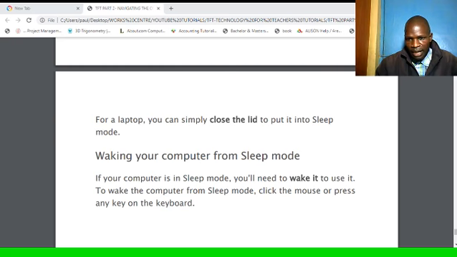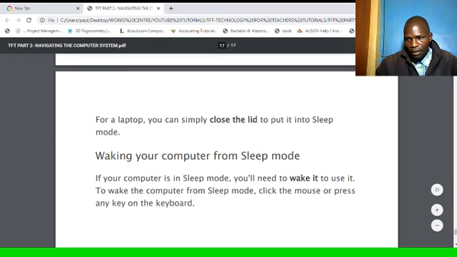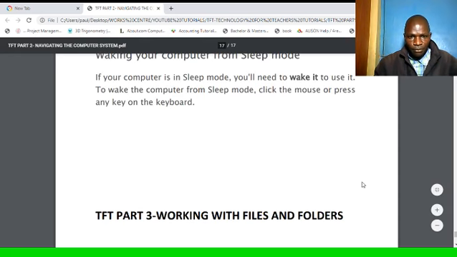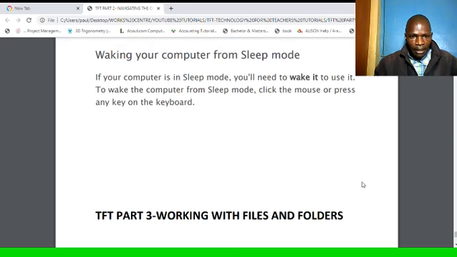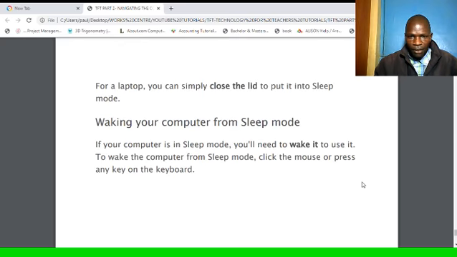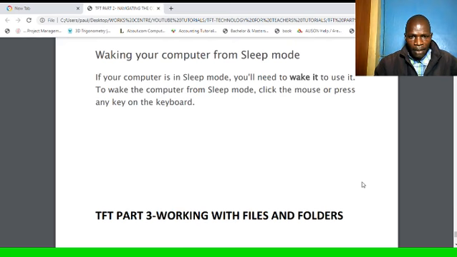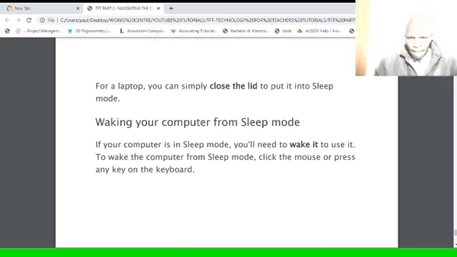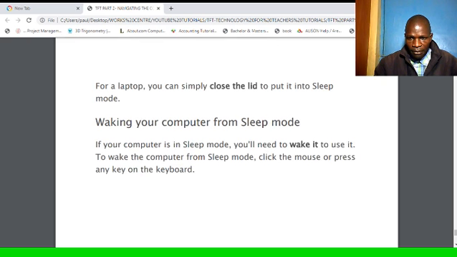Back to my notes. Now, TFT part 3 will be dealing with working with files and folders. That will be another tutorial, TFT part 3.